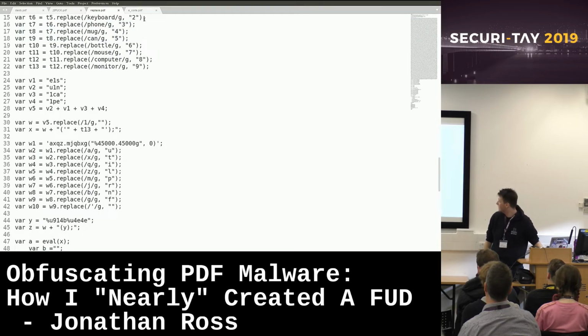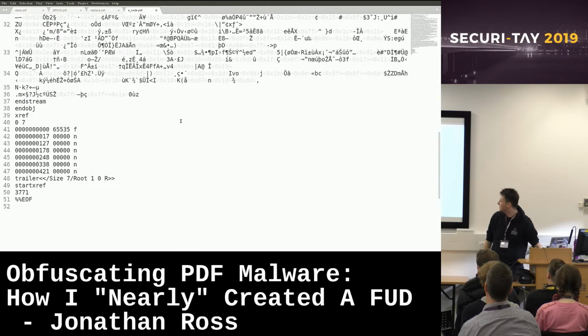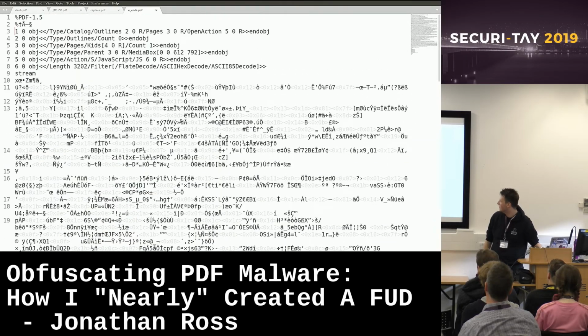There's not really much to see in this one because it's all gobbledygook, since you can't really read it in the PDF reader. But there's just a stream filter I thought I'd show.